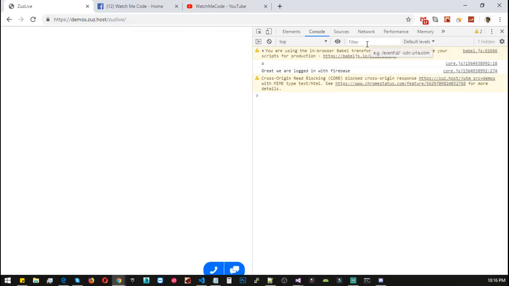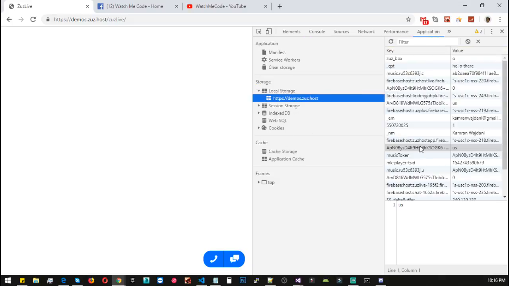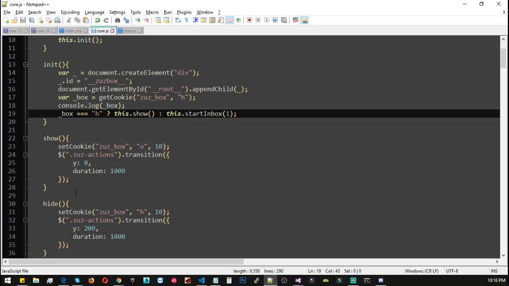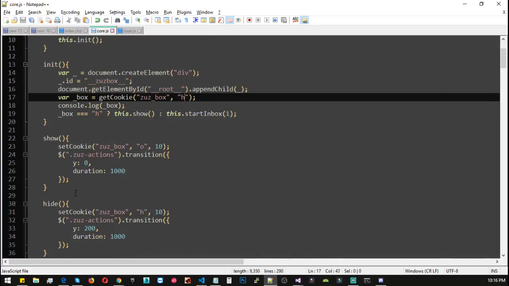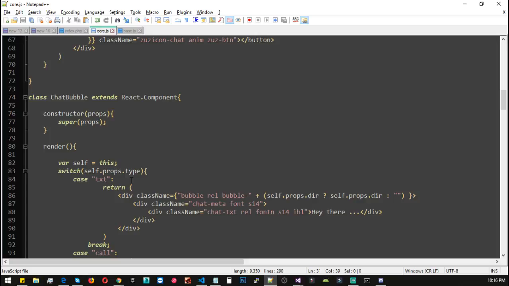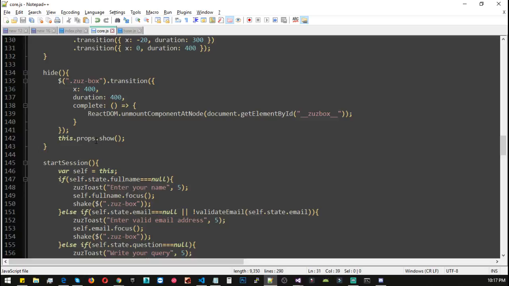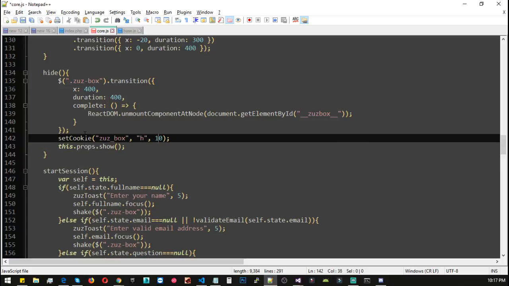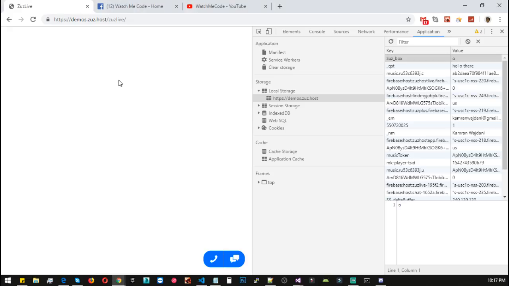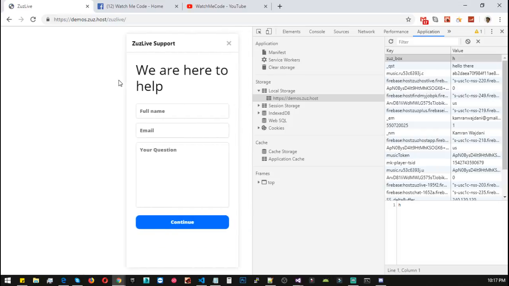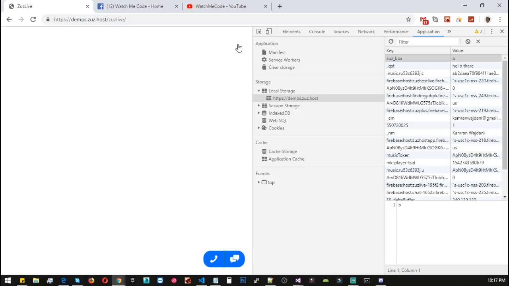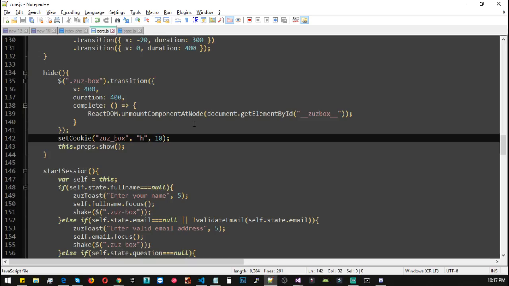Let's click on close, and inside the application we have this box O. Why is it O? It should be inside the Zeus support box. This dot props dot show, and let's use hidden. Save and reload. Close, and we have this box O.